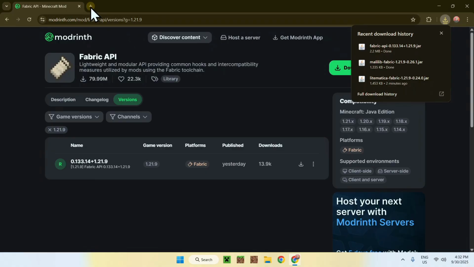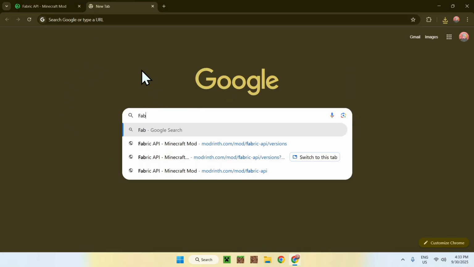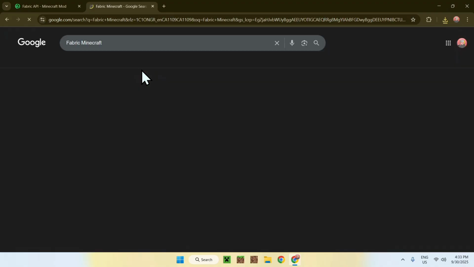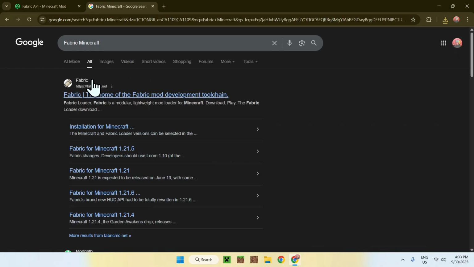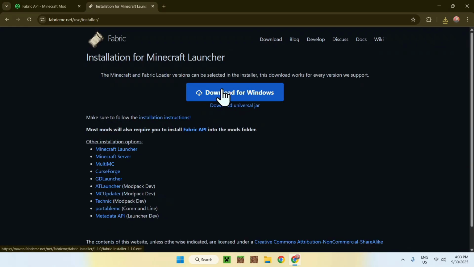You simply want to go to a new tab, then go to your search bar, and search up Fabric Minecraft, like so. Now enter, and here you'll find fabricmc.net. Simply click on Fabric, and this will bring you to this page. Here, simply click the blue download button, and then click the blue download for Windows button. And now you're done with your web browser. So you can now go ahead and minimize or close your web browser.